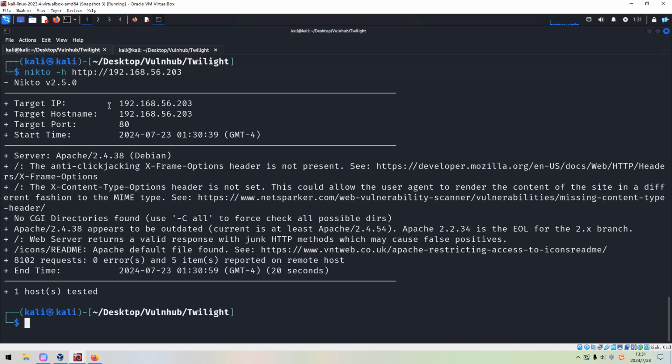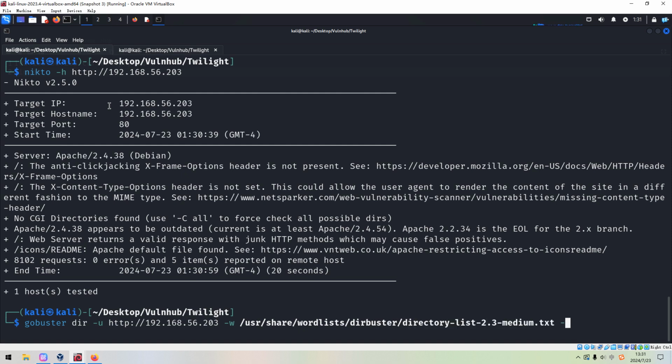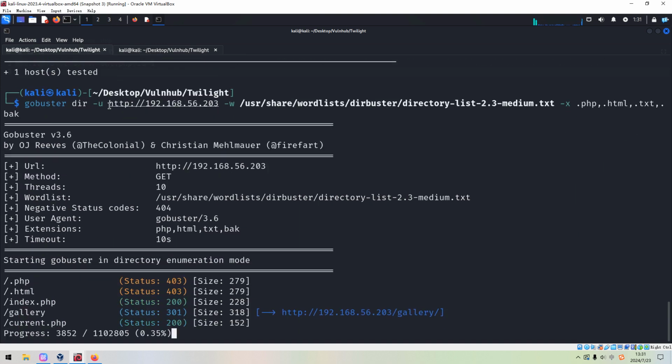Okay, it's done. However, nothing interesting from Nikto. Next, we can launch our Gobuster to do the directory enumeration. I always use, or prefer, Gobuster. You know this well, right? And we can use the -w option to specify the wordlist, and the -x option to specify the extensions: php, html, txt, and bak. Press enter.